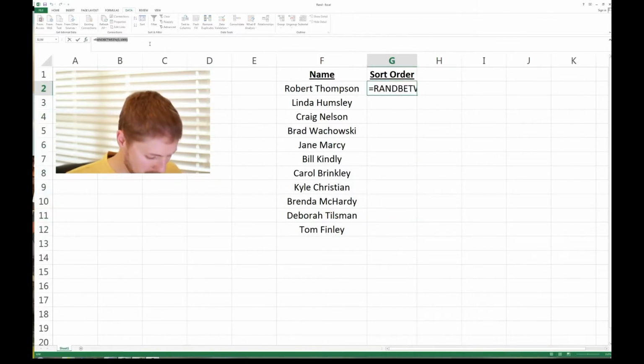Now, the other one that's a little more complicated is the way you used to have to do it in Excel. RAND gives you a random number between 0 and 1. So what you used to have to do was multiply this by your top number that you wanted. So say we want random numbers between, let's see, 1 to 100.